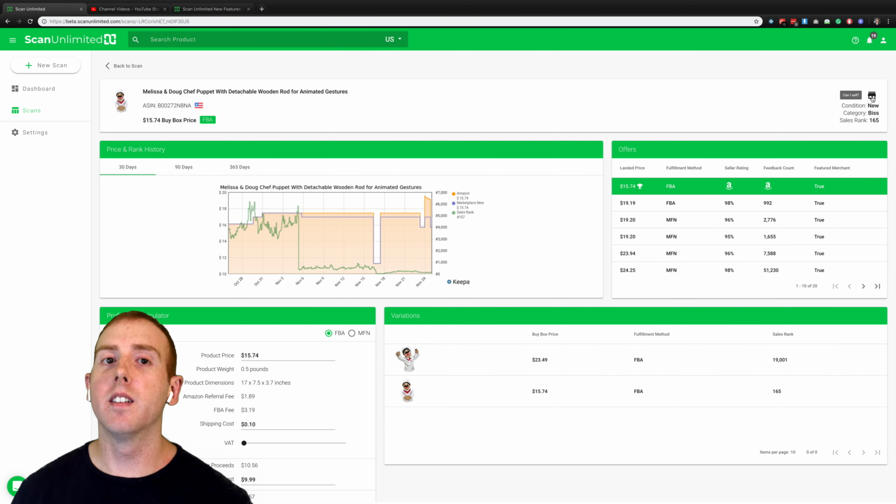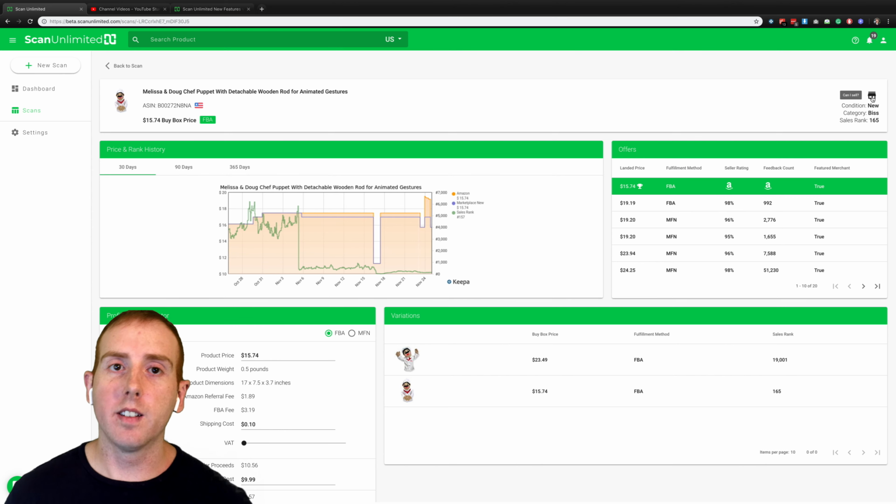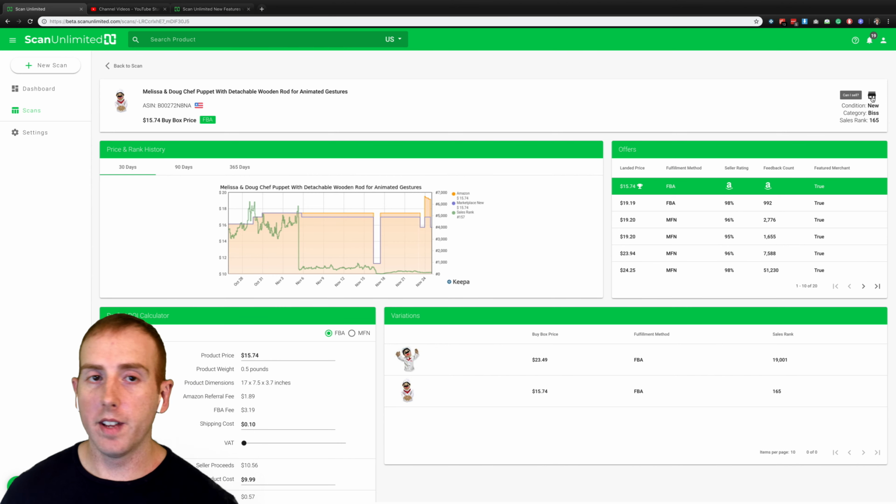Nothing sucks more than investing in a product that you plan to sell on Amazon, but you find out that you're restricted and you need to go through the process of getting unrestricted. So that's there for you.